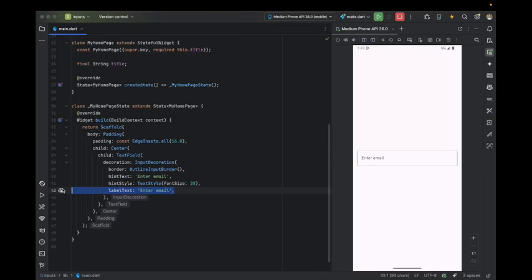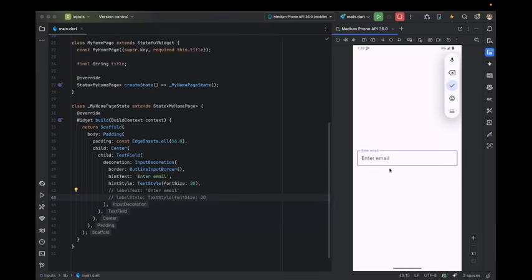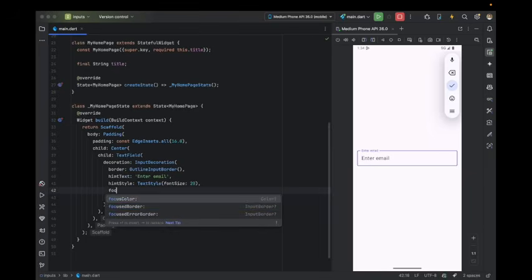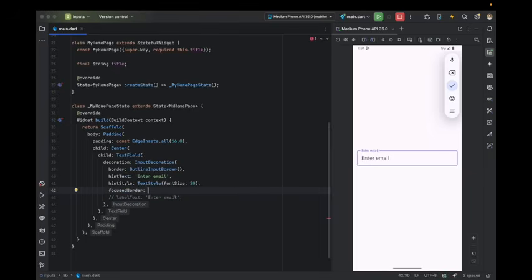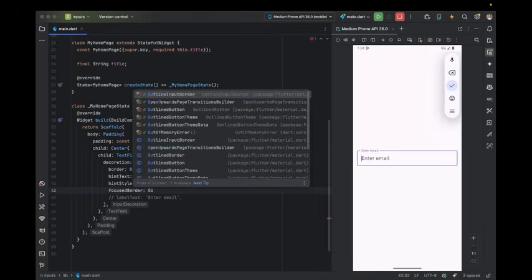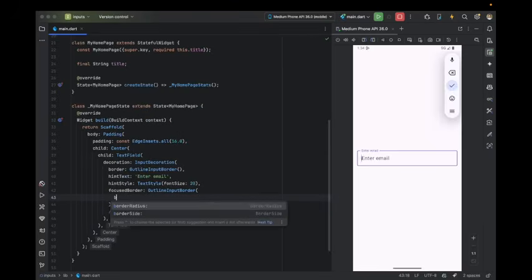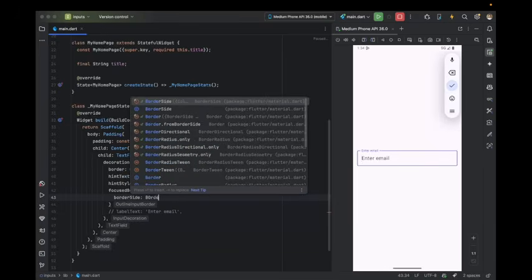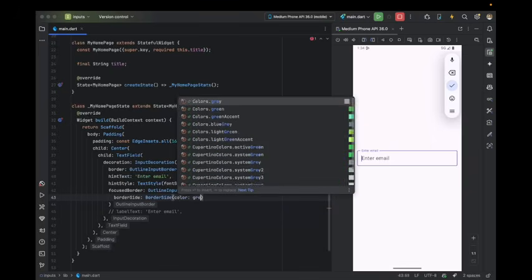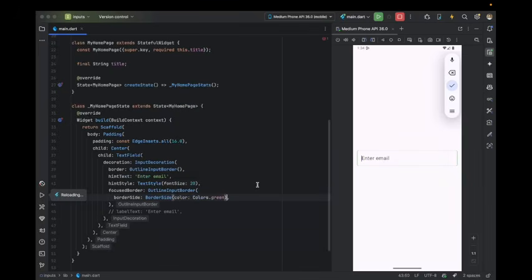Now if you want to change the focus border, like if you click on this, it is giving a purple color, but what if you require it in red or according to your app branding, you can just give a focus border. Then you will get the option outline input border. The same thing over here, you can change the border side, which will give you the option to change the color. Let's suppose I set it to green, so just change it. And now if you see, I am focused, so that's why we have a green border.